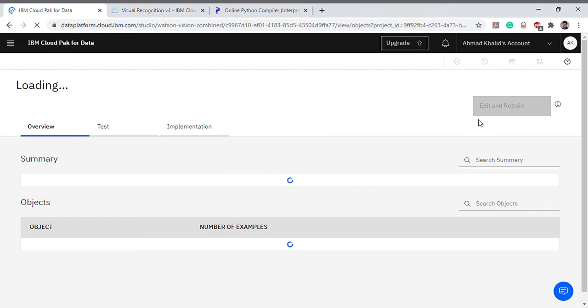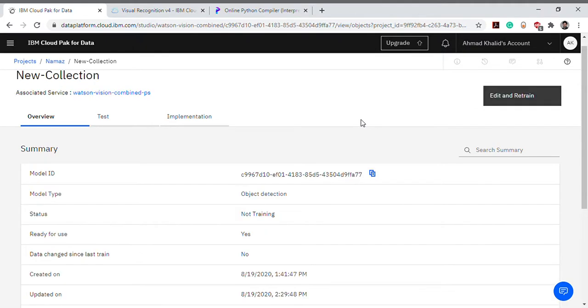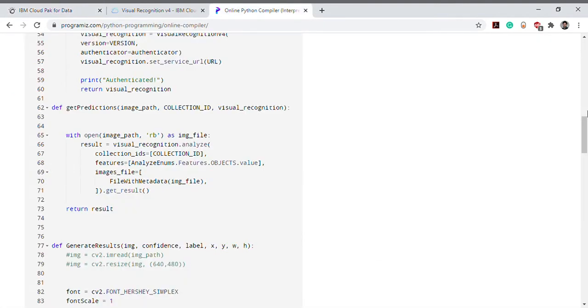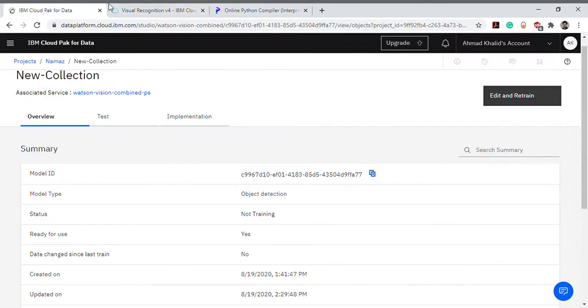Now we have to click on edit and retrain. Once this has been loaded, we will click on it. We use the model ID and the collection ID in our configuration, which we can see here as well: the collection ID, the API key, the version, and the URL. The version must be the training date of the model, that is, when the model has been trained. So let's move towards our edit and retrain.